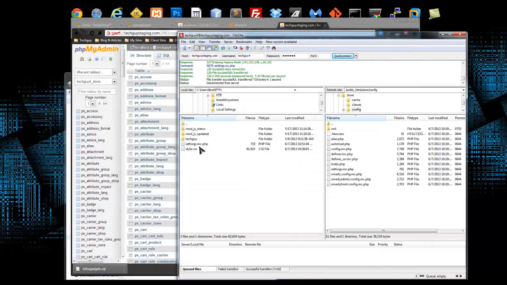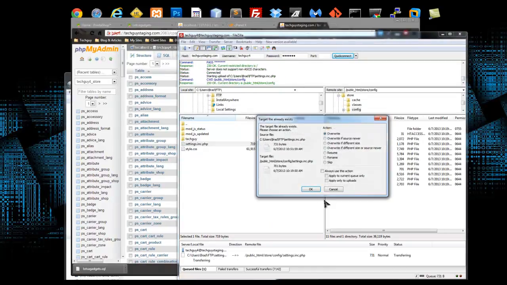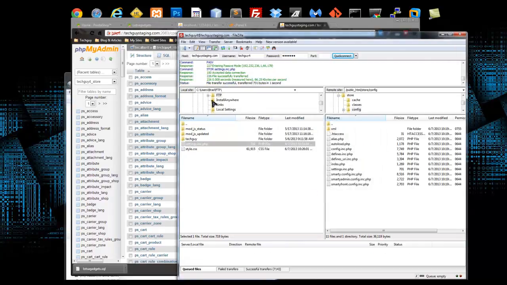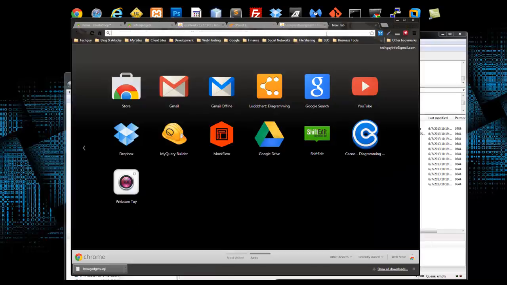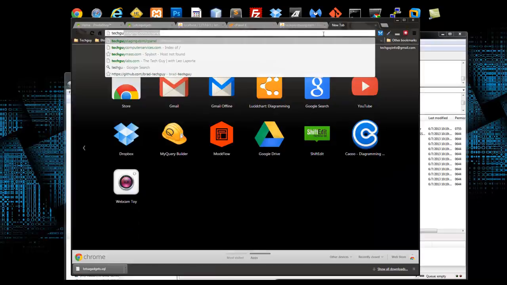And upload. It's asking if I want to overwrite. Yes. Alright, so now we should be able to go to the live site, which is techguystaging.com/store.